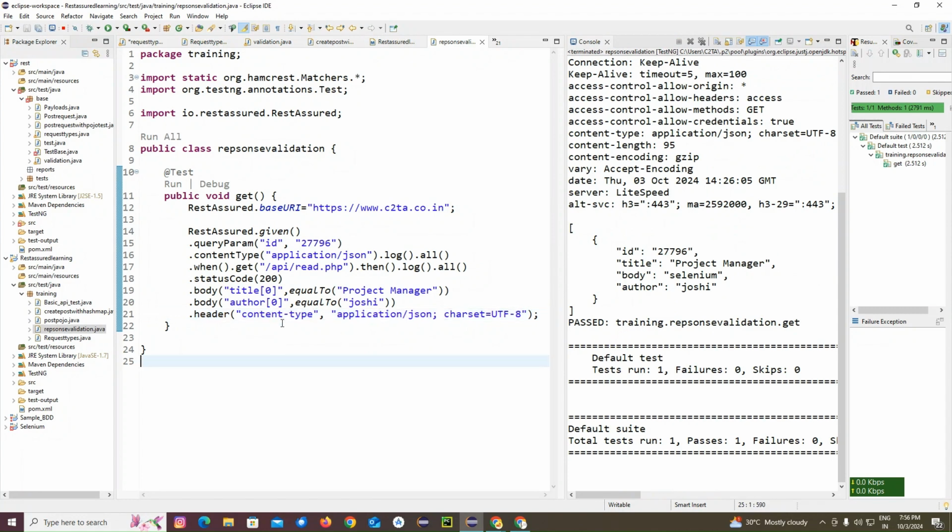So this is how we can validate. I did three things here. One, I validated the status code. Next, I validated the body. With title, I gave an index since there are multiple titles as project manager, so that it filters. Next is author, where I also gave an index, so it takes the first one, Joshi. Then we also validated the response header, content type application JSON with charset. This is how we can validate the response with the help of RestAssured.